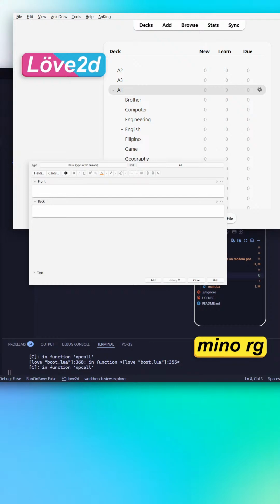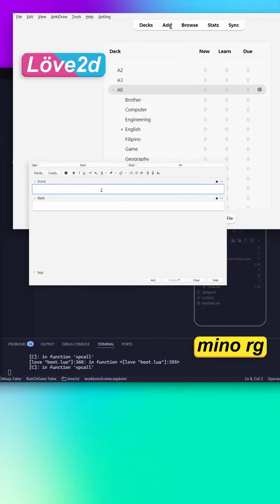All right, so I added the add thing on Anki. So here, we're just gonna go write a question. What in coding, what is this text format called?